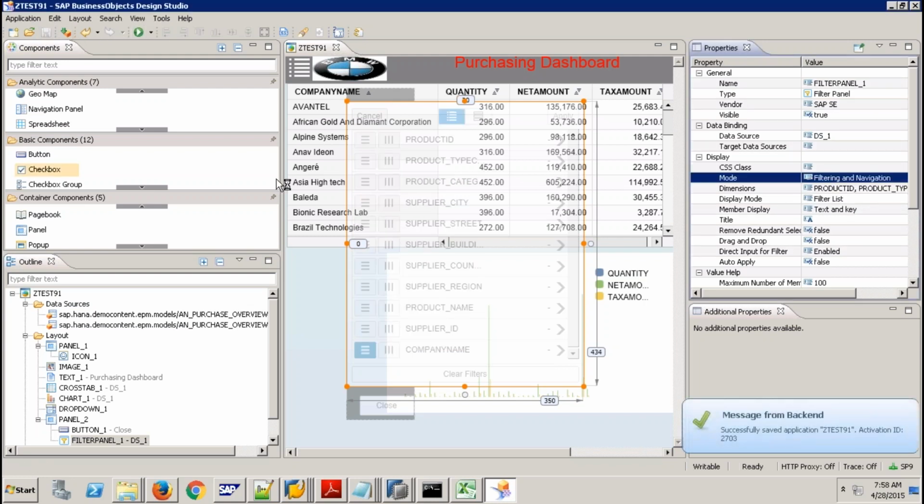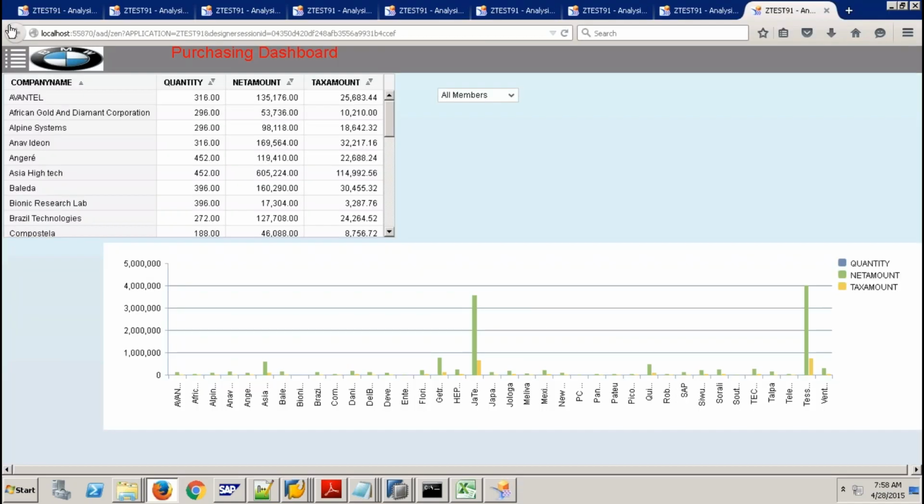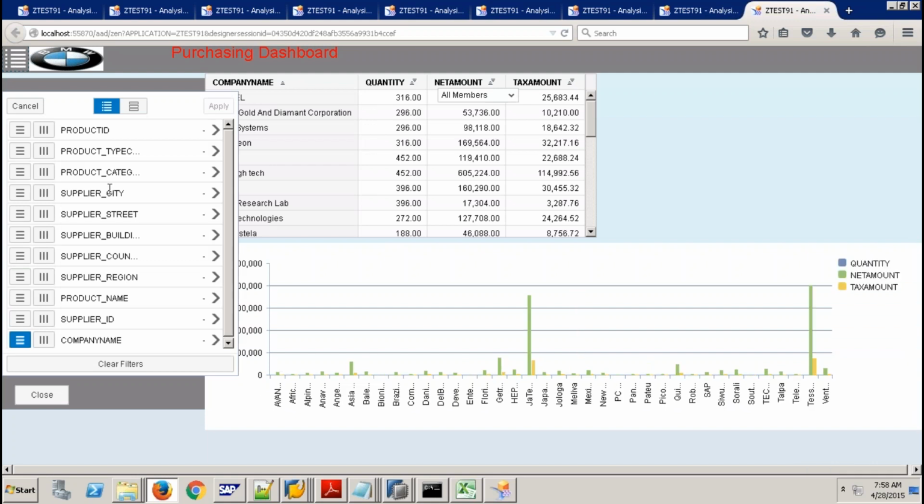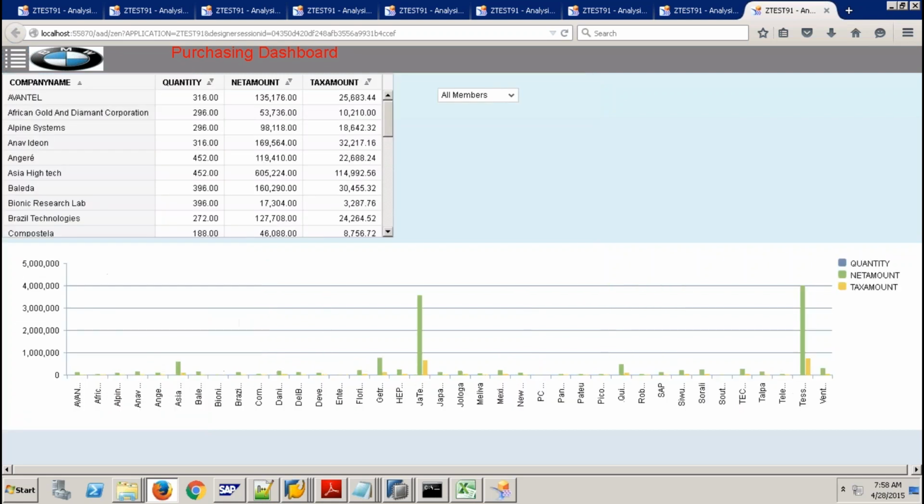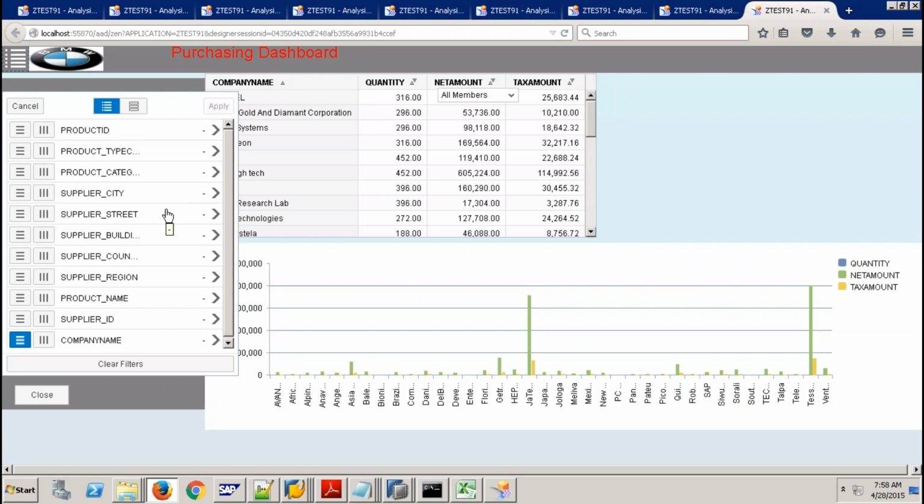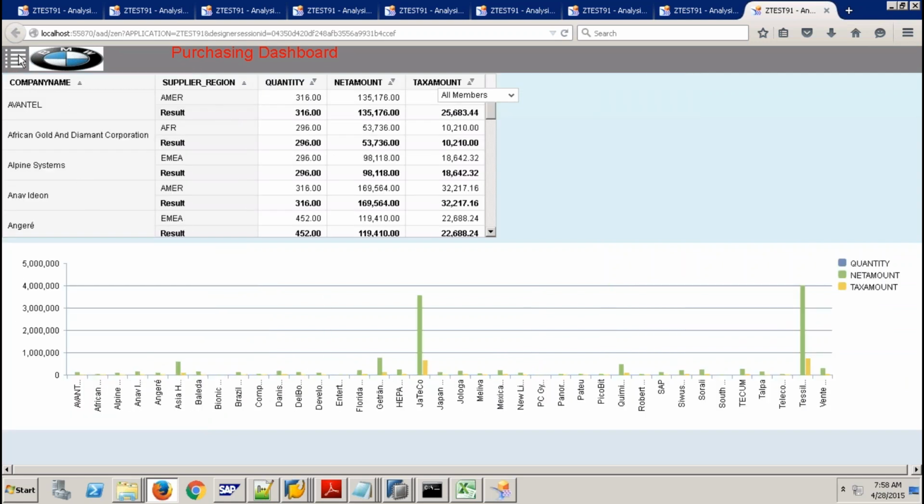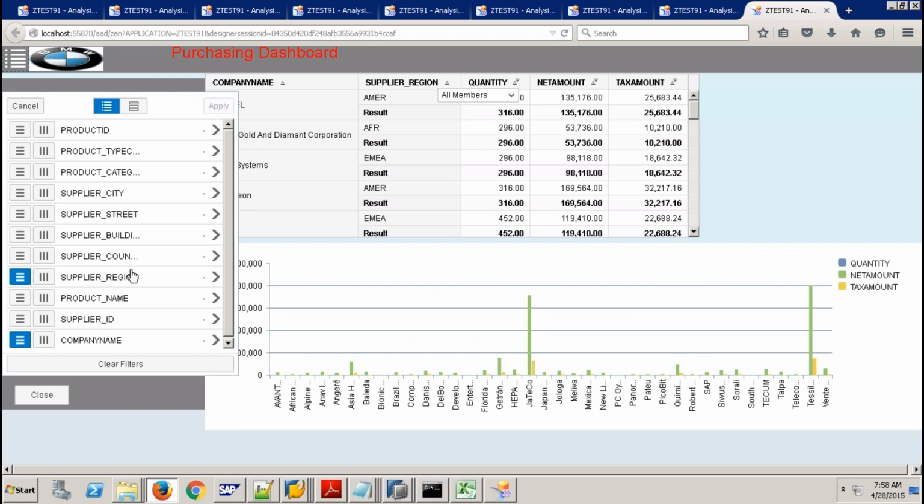Let's run this. So now I click this, it shows up the panel I had. I'm trying to put my drill down here so that I can dynamically get that out and close it out. I can get the drill down anytime I want. So now I would like to do a drill down on region. Select this drill down and apply. See in the table, you get to see now the region and the company name. I would like to remove the company name. So company name, remove the drill down and say apply.